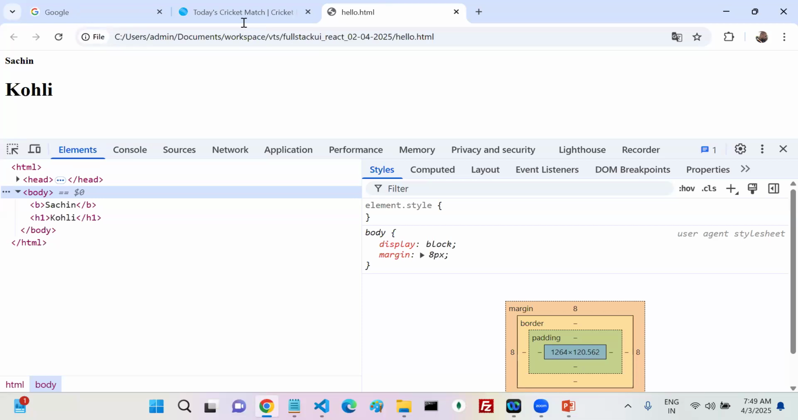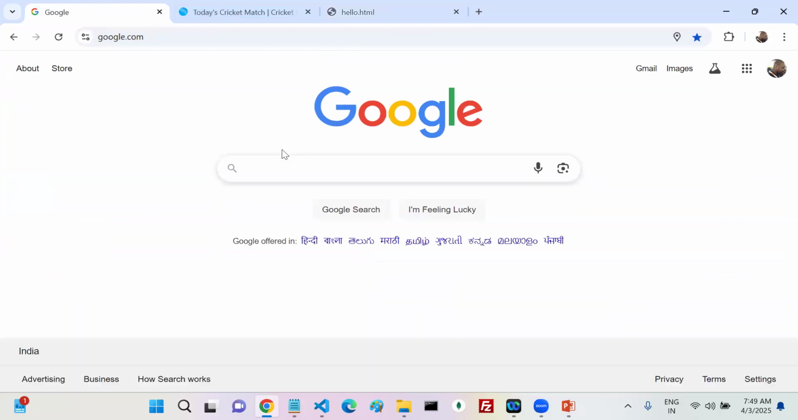Okay, can you prove it on another website? Now let's go to Google. This much content is loaded, and that is visible to the end user. This much content is visible to the end user or not?